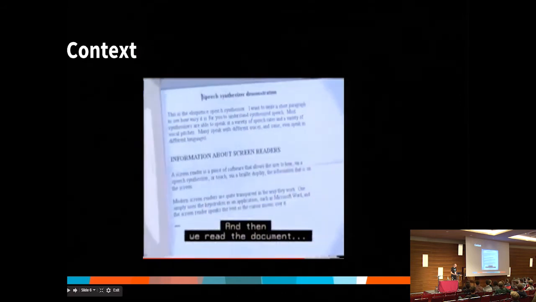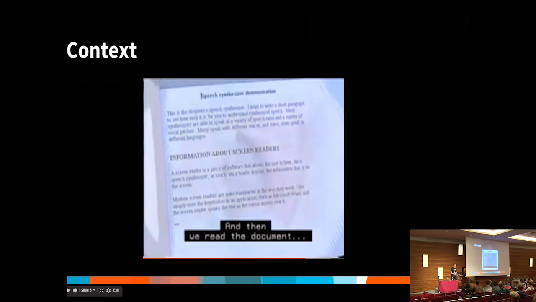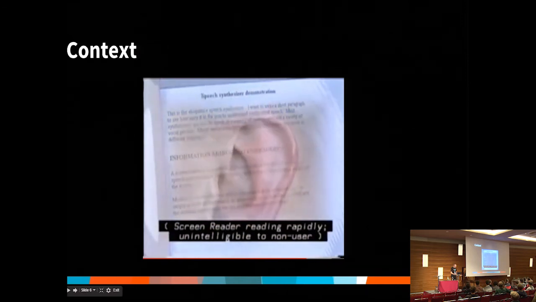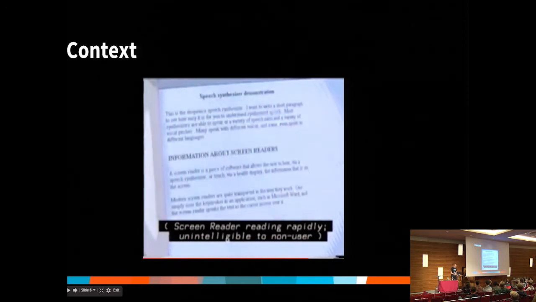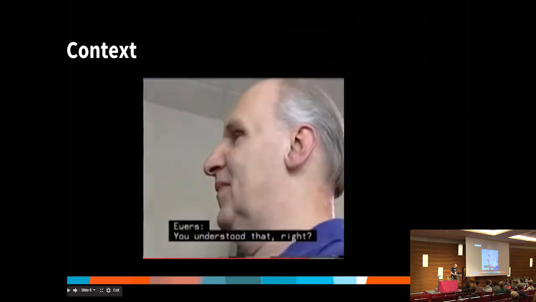we read the document. Speech synthesizer demonstration. Is a deal with speech synthesizer. I want to write a short paragraph to the ideas of synthesize speech. Most synthesizers are able to speak a variety of speech rates and a variety of vocal pitches. Many speak with different voices, but some even speak in different languages. Information about screen readers, screen readers, software, and You understood that, right?